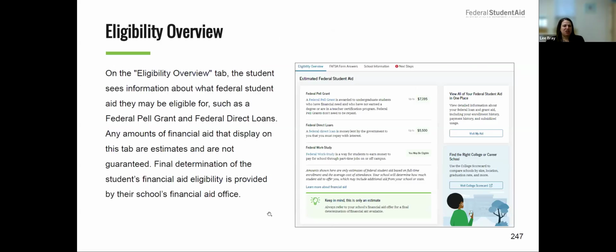And then under that page, it's also going to give you an estimate of what you might be eligible for financial aid wise. This is only going to show you federal money: the federal Pell Grant, federal direct loans, and federal work study. This does not include any state information or institutional information. So again, it's just going to be used to determine federal eligibility. You'll really want to look for your school's award letter or offer letter that they send out to determine what other types of aid beyond this you might be eligible for.